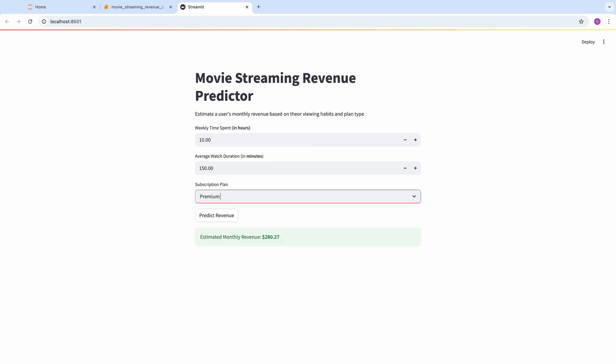As we keep changing the inputs, the app updates the prediction right away. You can try experimenting with different values. That's the best way to really understand how the model responds to the user behavior and the plan types. All right. With that, we have successfully built and deployed our fourth machine learning project.